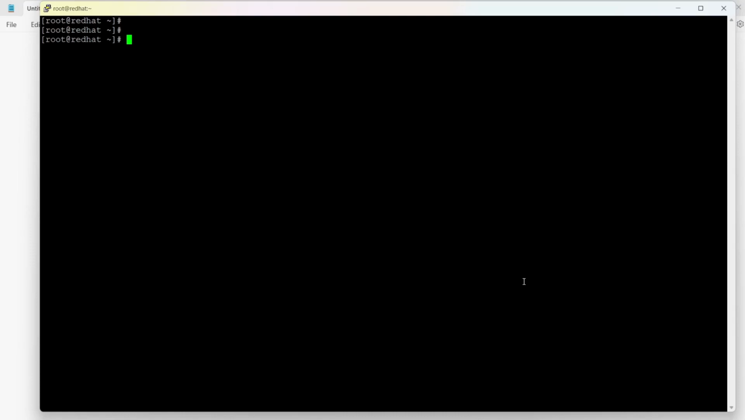First, we will check whether any Java version is installed in my operating system or not. I'll just type java -version. As you see, it's telling me "command not found", which means that Java is not currently installed in my Red Hat operating system.